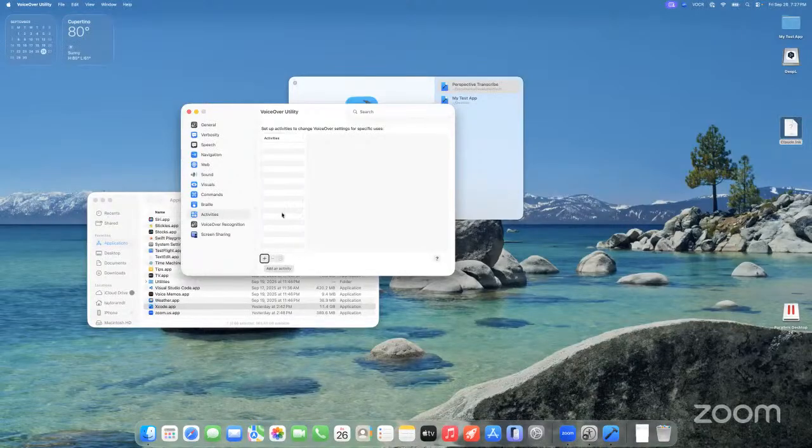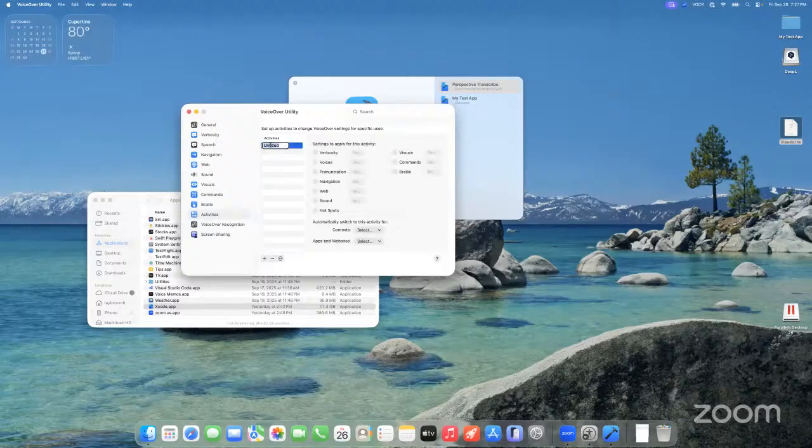You know what? Before I do that though, I guess it's maximized. I thought, wait, it's so small. Let me continue. Set up activities, add activity. Untitled, content selected. I'm going to call this coding. And yes, coding. You can set this up for both VS Code and Xcode.